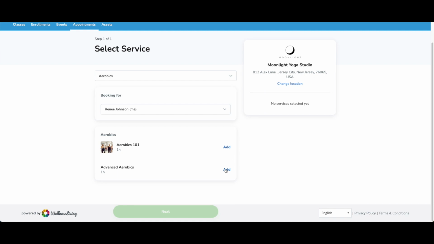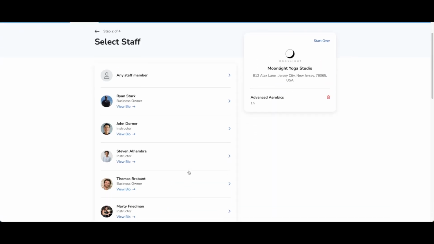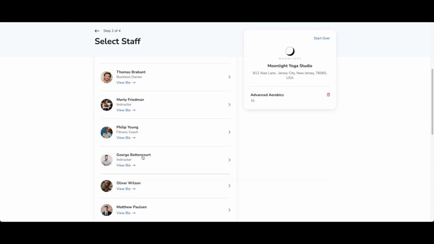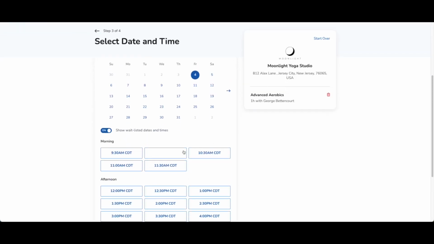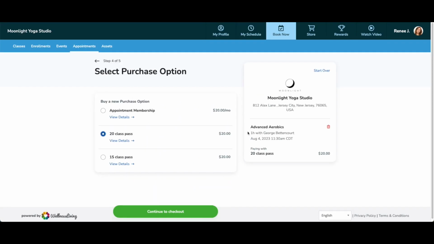So I'm going to click on add. And then we'll go through our normal booking flow. So we'll select our staff member. Maybe we'll book it with George. We'll pick our date and time as normal. So now we're at the point where we can select the purchase option that we want to use for this service. So I, as Renee, don't have an applicable purchase option.